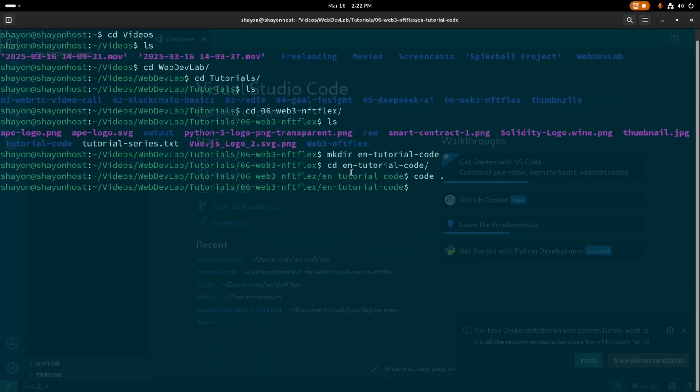Okay, now first of all we are going to create a new folder with the name of smart contract, mkdir. One more thing, I'm not an expert in writing and talking at the same time. I apologize for that. cd smart contract.